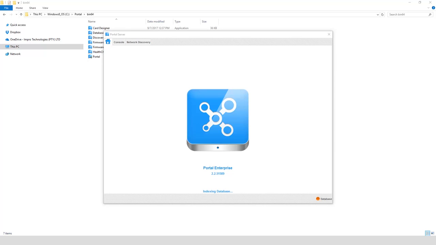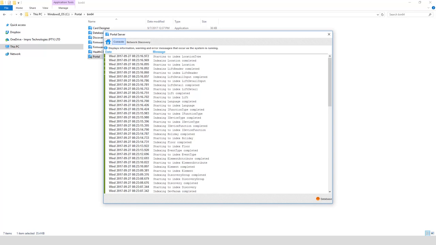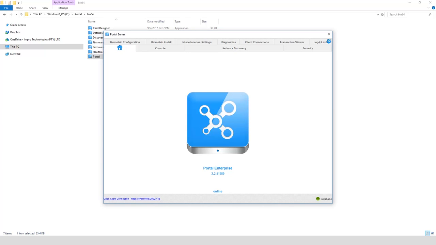On the home screen, it will give you an indication what software license you are running, for example, Portal Enterprise, the software version that is installed, and it's now busy indexing the database. The console will provide more in-depth information on what is happening in the background. When the database is online, you can click on the link to open the UI to start configuring your site.